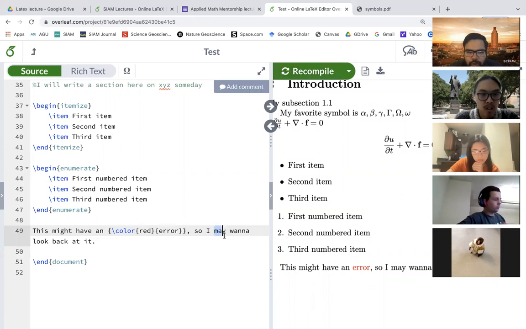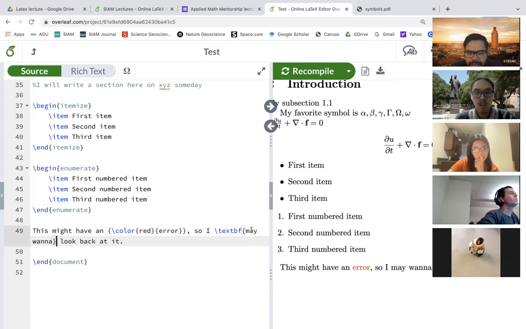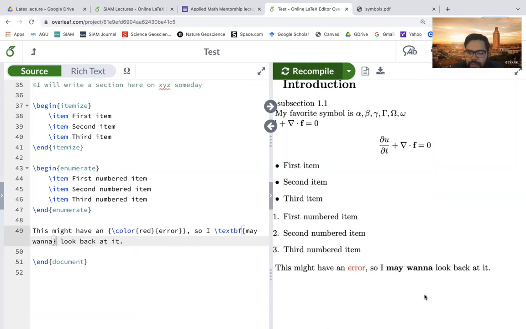And in text, if you want to make a text bold, just select the text and do Command plus B or Control plus B. So it will do \textbf, and it will be inside the curly braces. Okay, so \textbf is the bold command. And if you do that, you will see what you will see. I may want to look back at it.